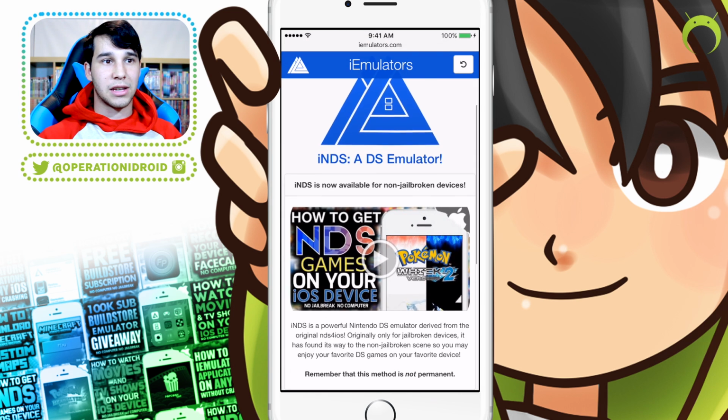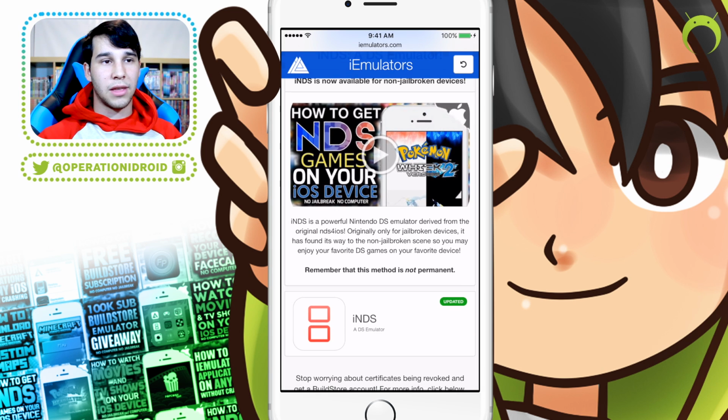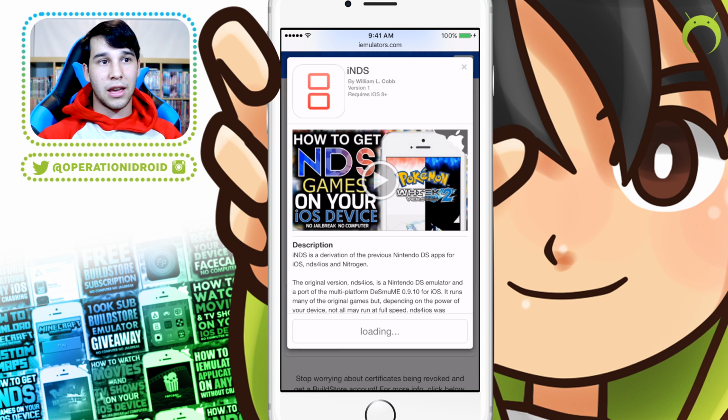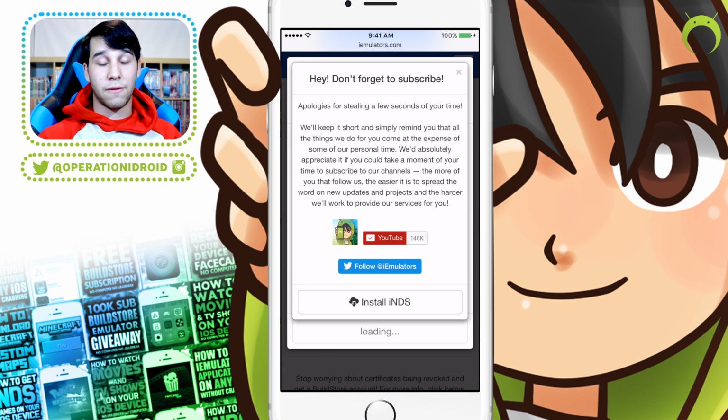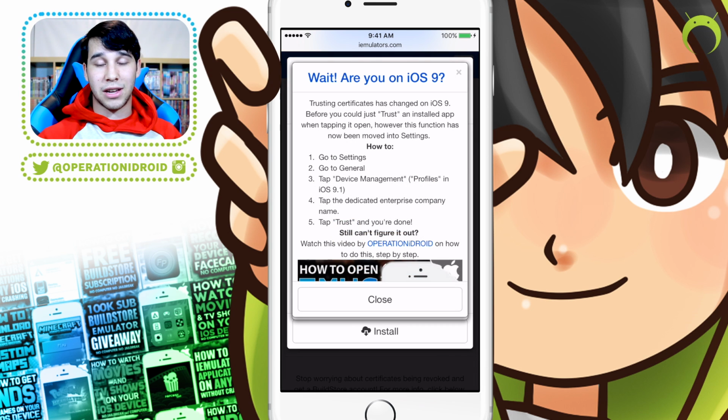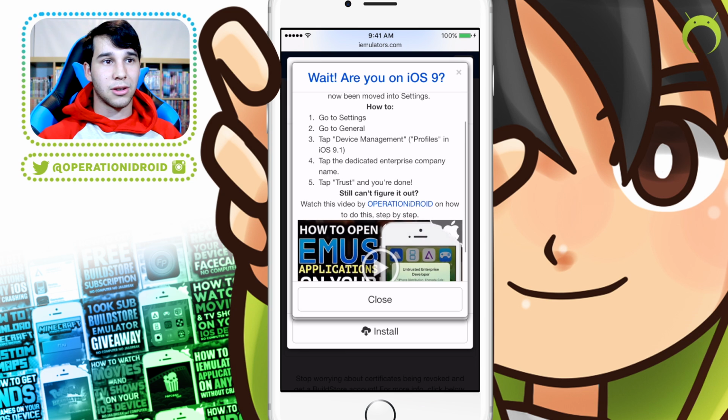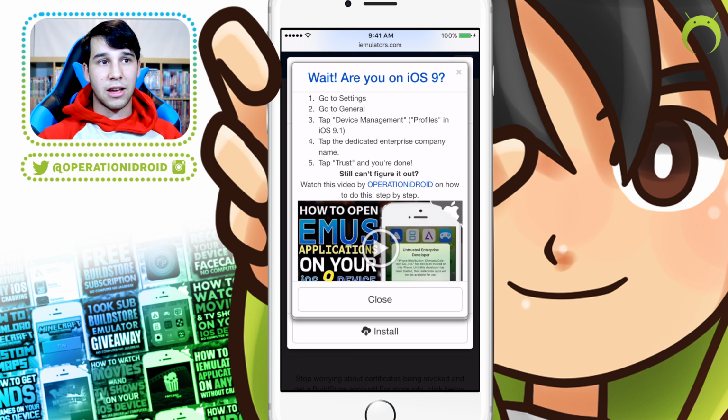Once you find iNDS, click on its download page, then click on iNDS again, hit install, and it'll ask you if you have not subscribed yet, because I tried really hard to get you guys the most up-to-date version of iNDS. But once you hit install, it'll give you one last prompt to hit install, and of course remember, if you're on iOS 9, to go to settings, general, device management, and to trust the certificate if it says untrusted developer for you.